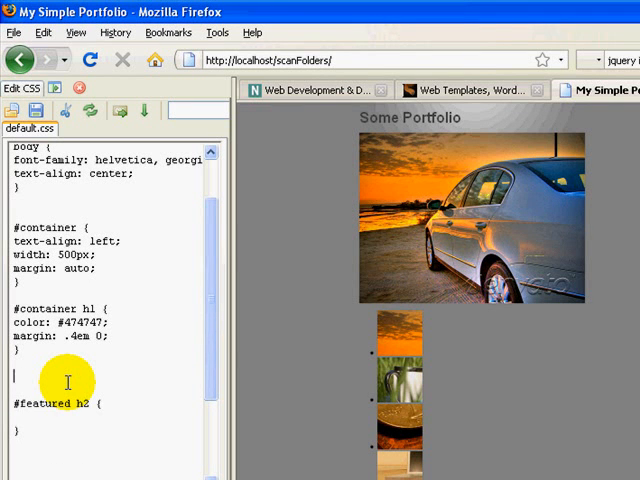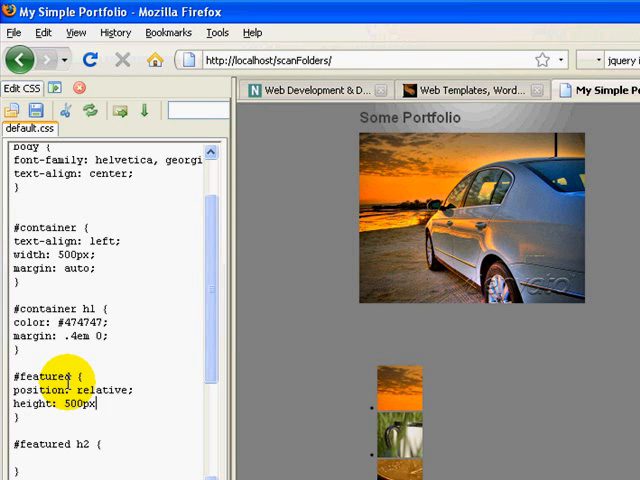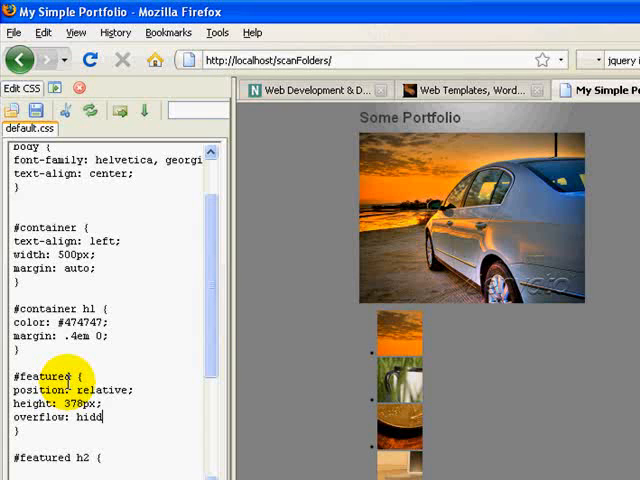So let's style our main feature div, and we're going to set the position to relative and give it a height of 500 pixels. I'm sorry, a height of actually 378 pixels. And I'm going to set overflow to hidden. That may not be necessary. We may take that out later.